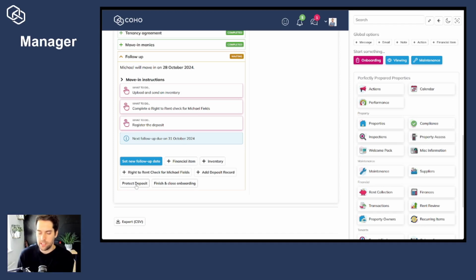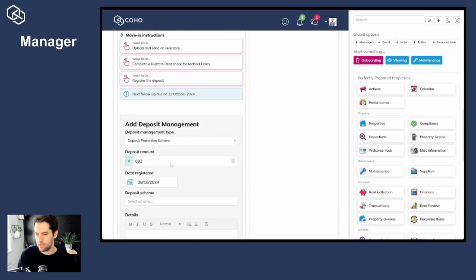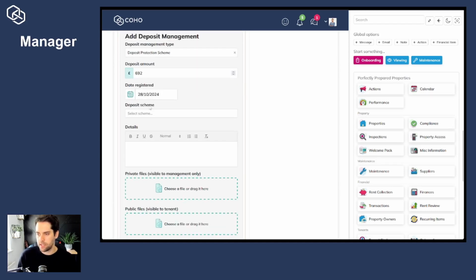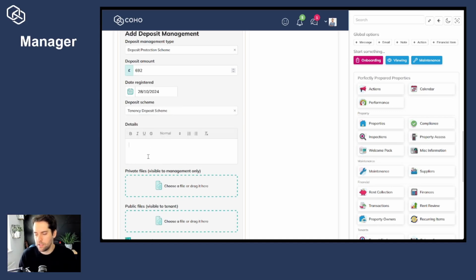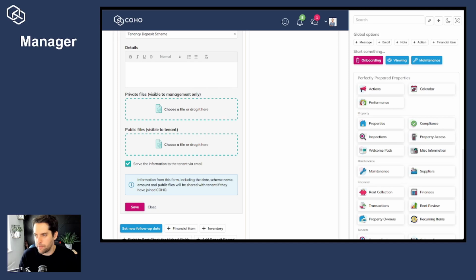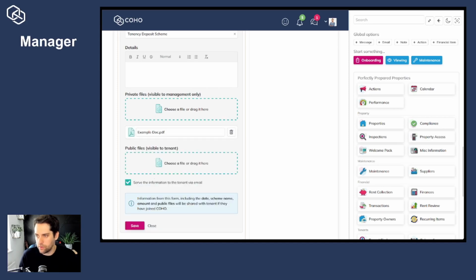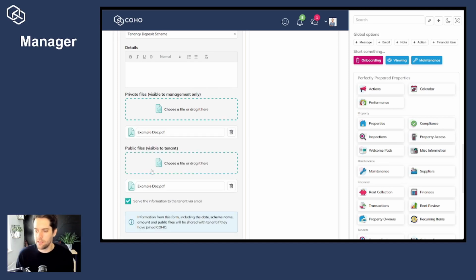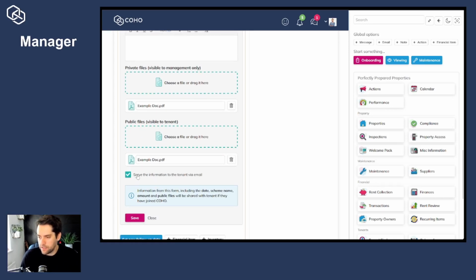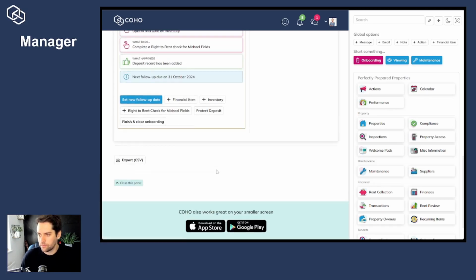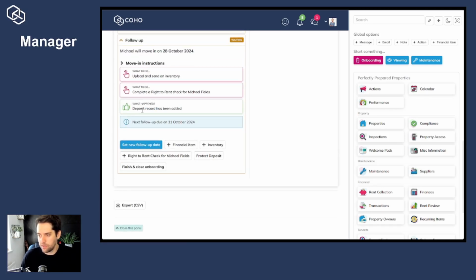If you're using the TDS, you can click to protect the deposit there, but otherwise, if you've done it elsewhere, you can click to add a deposit record, select the scheme that you've used and upload any information. And you can also upload information to be visible to the tenant and just privately. And then we're going to tick to serve this information to the tenant via email. So now we know that that deposit record is added. We can add the right to rent checks.